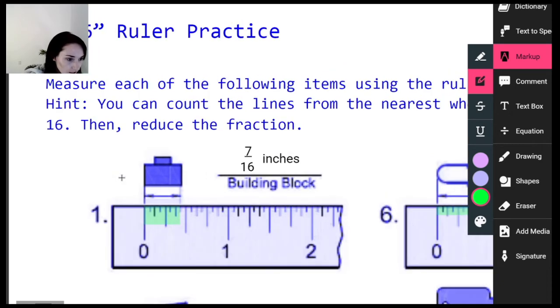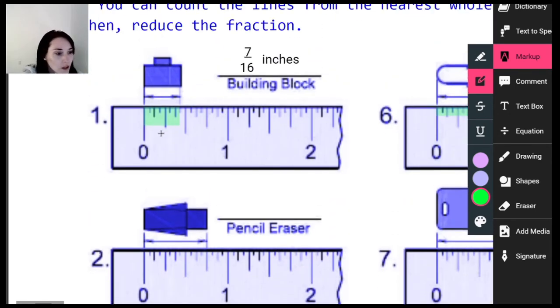So what you can do is just count the number of tick marks. So we have 1, 2, 3, 4, 5, 6, 7. So there's 7 tick marks out of 16. And the reason it's out of 16 is because from here all the way to here, that would be 16 tick marks. Now, since it's closest to the 0, it hasn't reached 1 inch yet, then you just don't put 1 inch, just 7/16 inches.